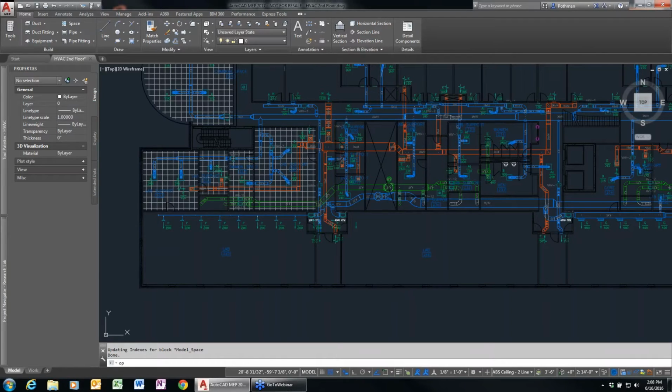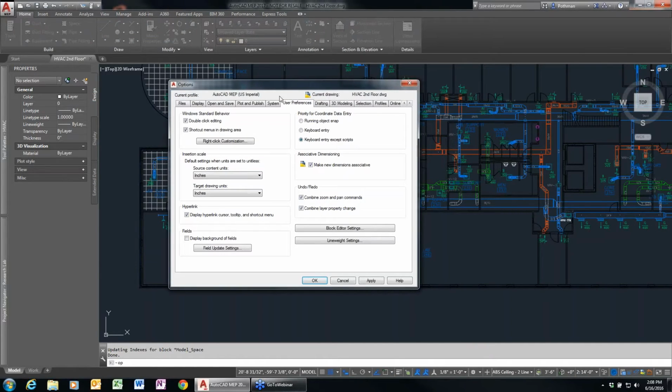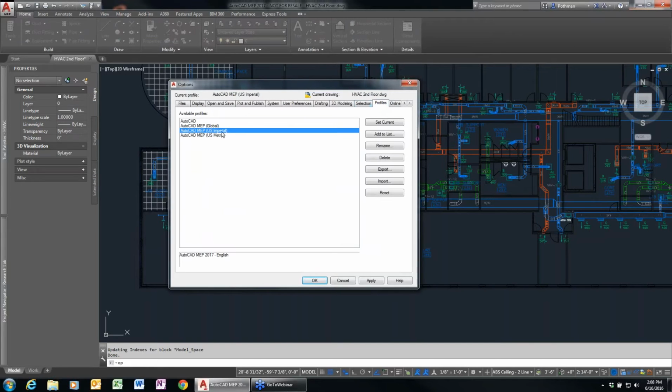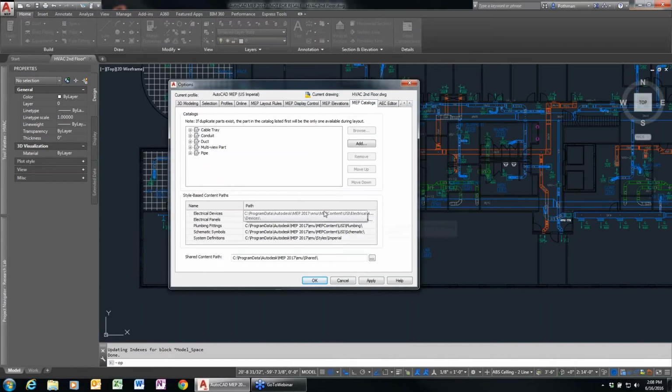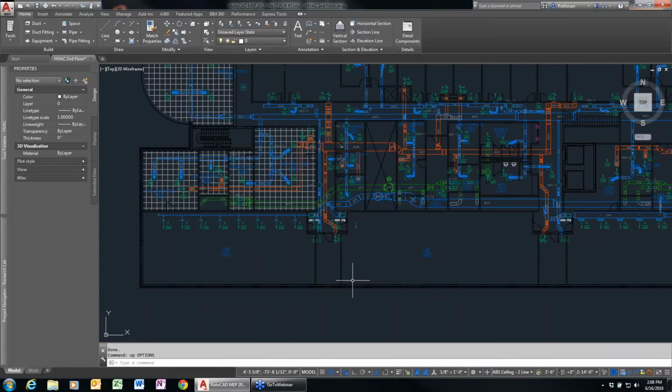Opening up Options here for a moment, what that does is it actually controls all of the folders that are being specified. I'm set to US Imperial, so here you can see I'm all pointing to the US Imperial folders. If you're not set to that, you're going to get "Choose a part" dialogues and such. So make sure that you set to the right thing.